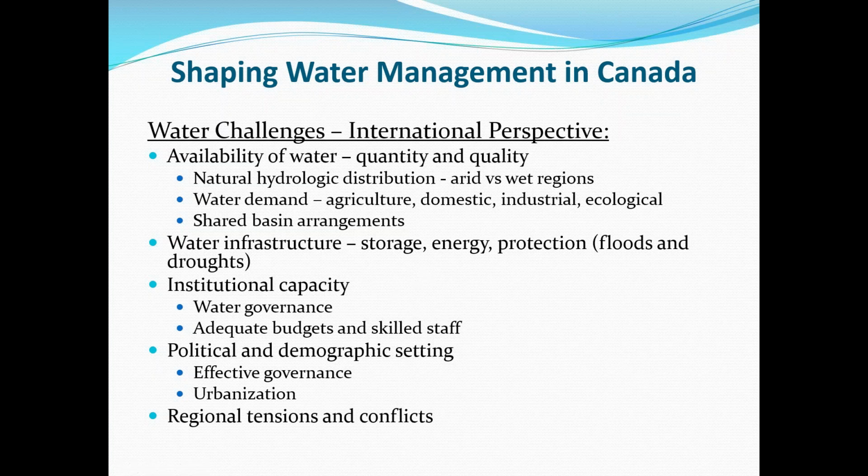In most of the developing, underdeveloped countries, the infrastructure that exists is limited for the storage of water during the flood season to deal with seasonal changes in water availability, as well as infrastructure for energy production, such as hydroelectrical energy, which is important for economic development in the country, but also has a human health perspective. And there is infrastructure for protection from floods, as well as mitigating droughts. Often this water infrastructure is limited or in need of rehabilitation.